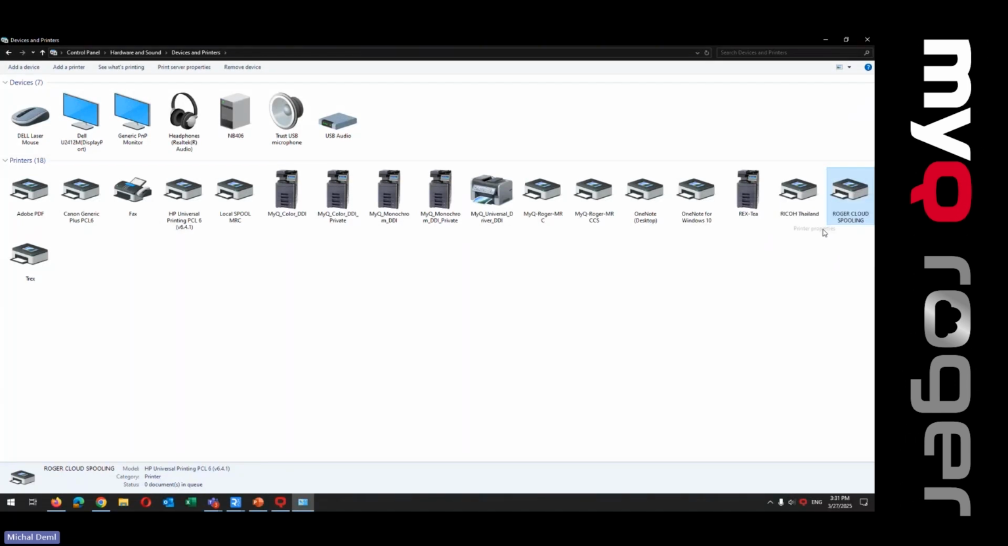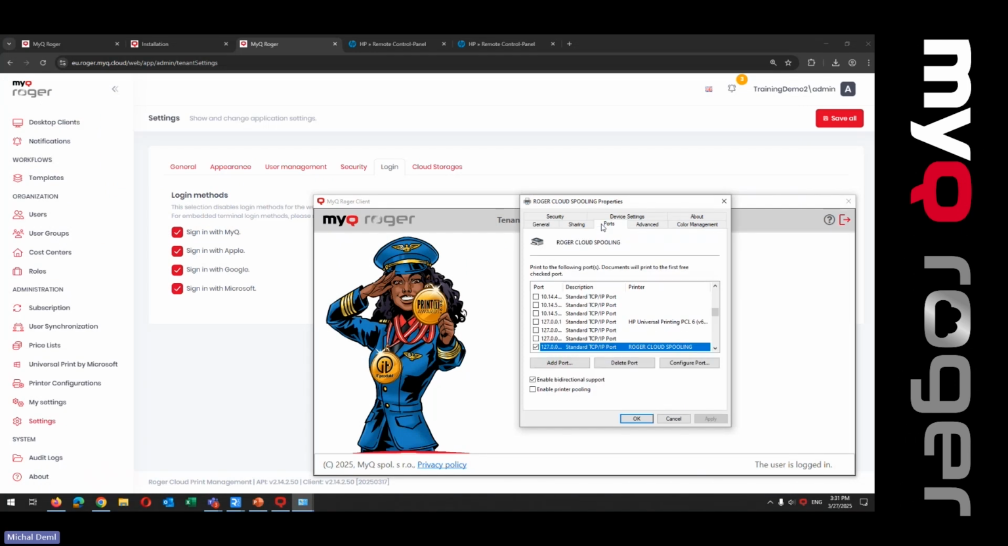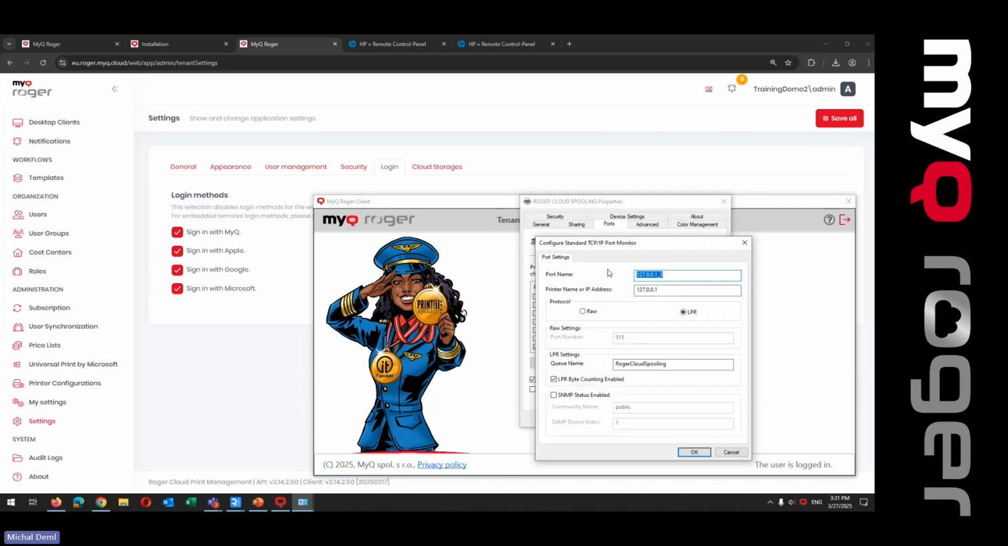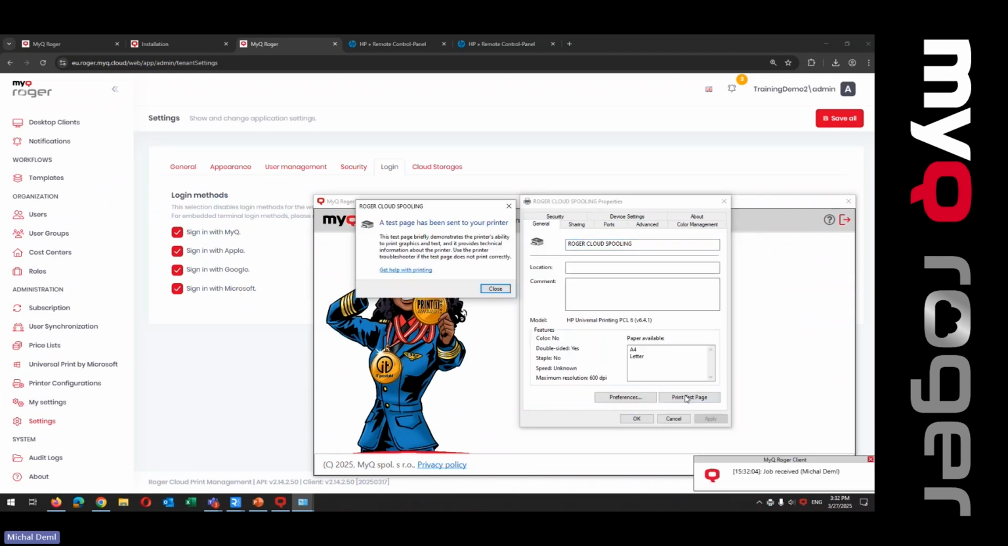Now, for those of you that are interested in the technical part, the main difference in the settings is the port settings. As you can see, it's printing to localhost, but with a specially named printing queue, Roger Cloud spooling. So if the MRC gets a job on the queue with this name, it automatically knows that it should upload it into the cloud. So let's go with the test page.